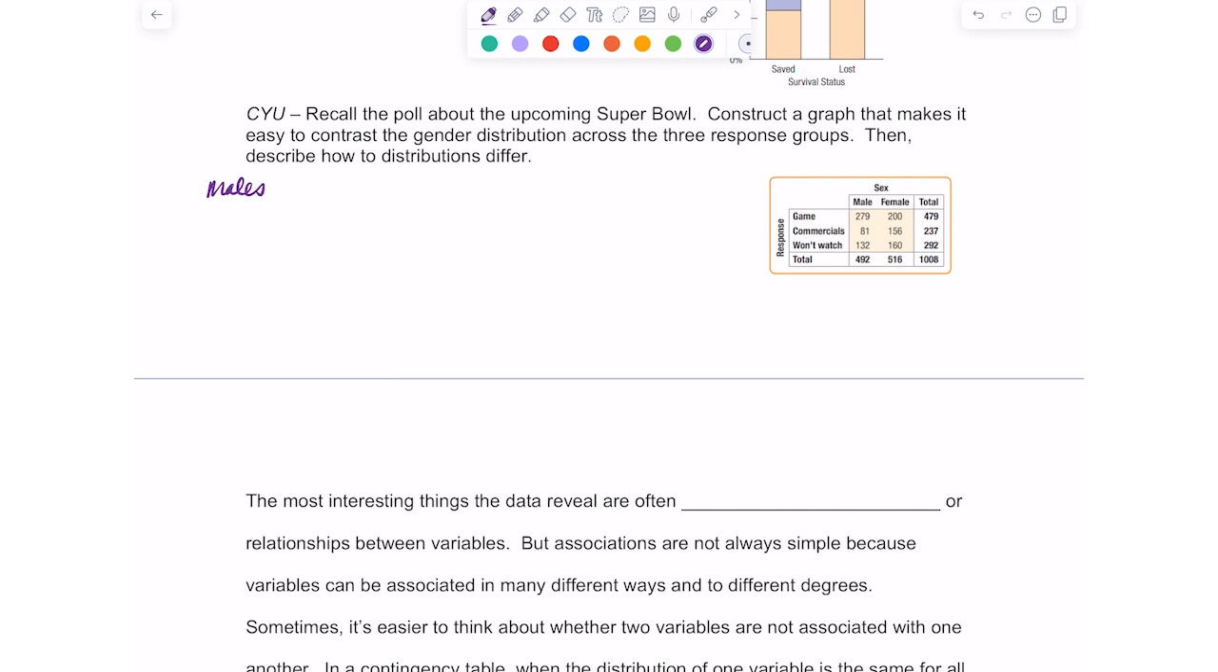And I have the games, commercials, and then we'll just call it W for won't watch. So if I want to break this down according to sex and response, I know 279 males out of 492 are going to be watching the game. So I want to convert that to a decimal and then a percentage. And you already know how to do that. You get about 56.7%.